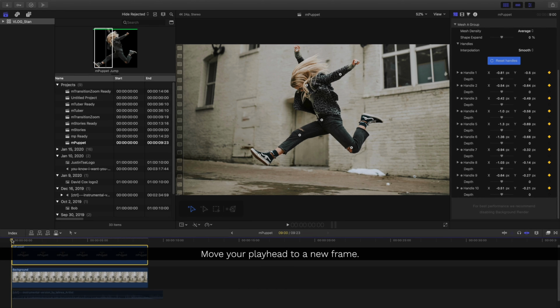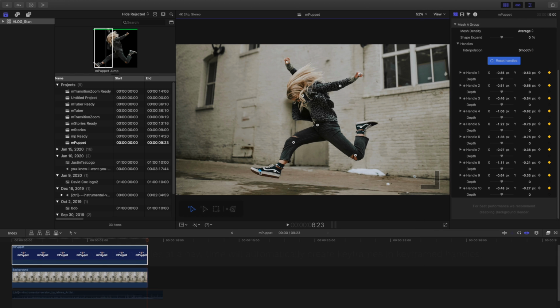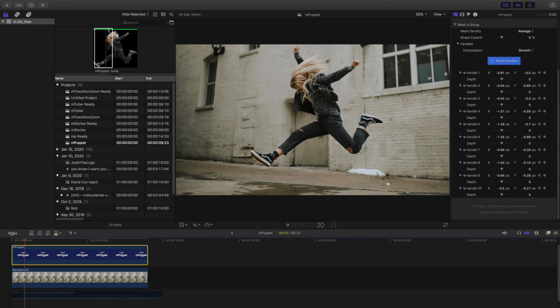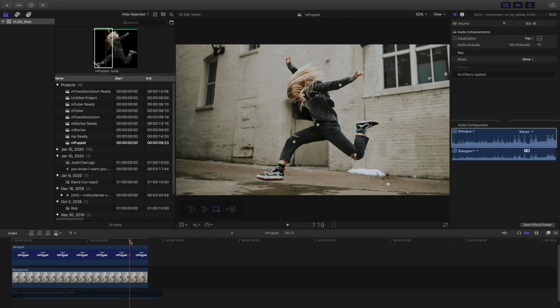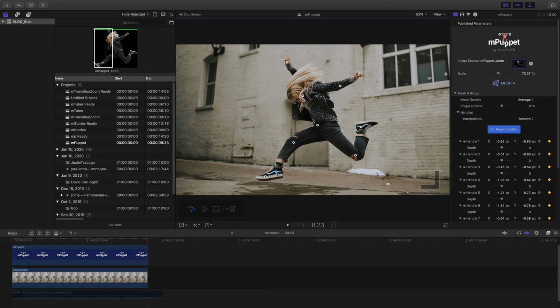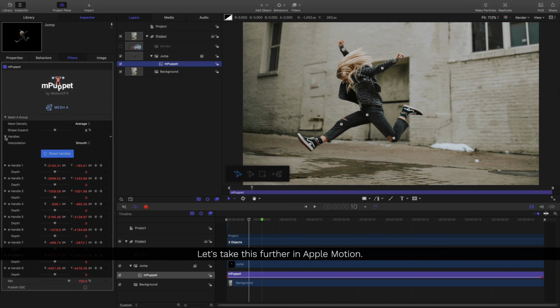And next, we'll move our playhead to the end of our timeline, and I'll just select all of these, and you can see how they're all changing in real time as I'm moving them inside the canvas. Let's use the marquee, and I'll select both these points to move them both at the same time and get them in better position. Okay, so now that we've made those movements, the keyframes are automatically made between those two points, and all the animation is set by a smooth interpolation by default. To wrap this up, if I want to change any of the animation, I'll just move to my keyframe and move my handles. Let's take this farther inside Apple Motion.